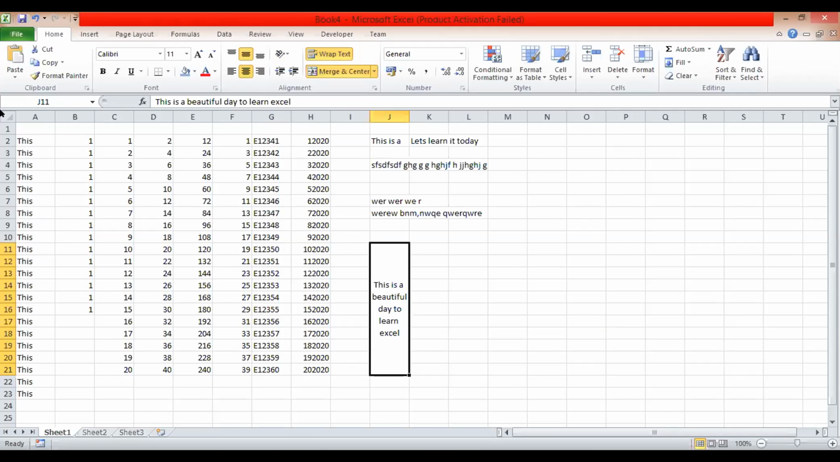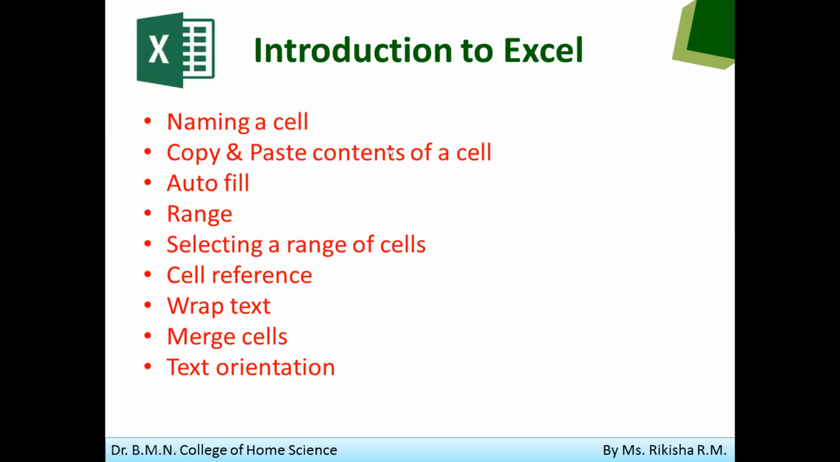All right. So this was it for the options that we have seen: naming a cell, copying and pasting contents of a cell, autofill, selecting a range of cells, cell reference, wrap text, merge cell, and text orientation. All right. Now all these things in the mobile version, you will see a bit different. I will show you as well.